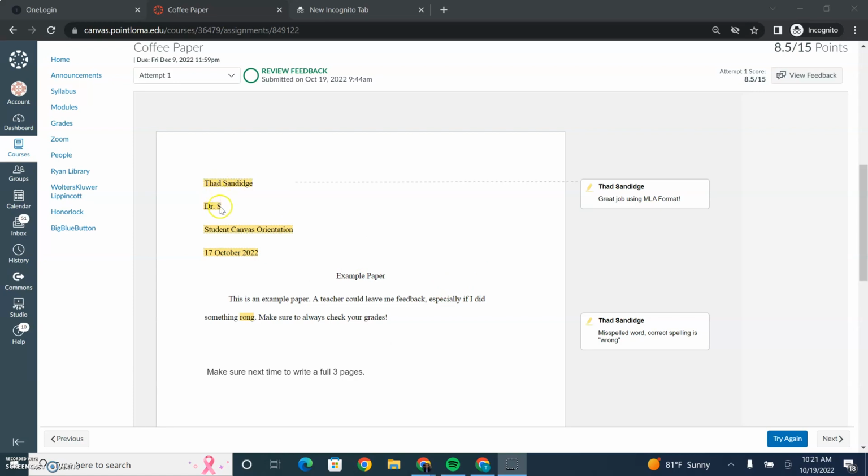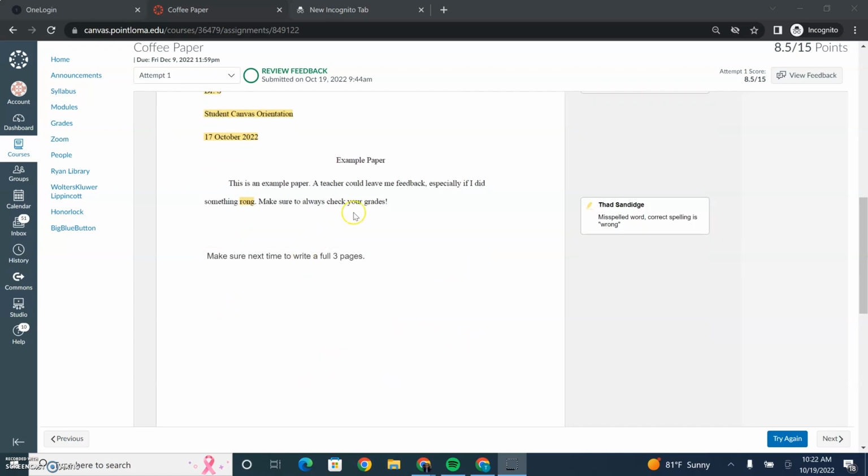And as you can see here, there's been some annotated feedback, meaning our instructor has looked in our assignment and given us specific feedback corresponding to our submission. So right here, I can see that it's been highlighted and it says, "Great job using MLA format." Right here, however, it says, "Oh, misspelled word, correct spelling is wrong." Once again, here's another annotation that says, "Make sure to next time to write full 3 pages."